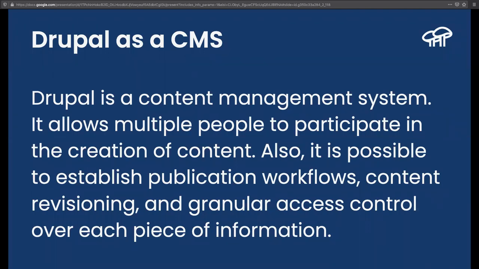So what I'm trying to describe here is that Drupal gives you tools to have very fine-grained control on who authors the content, and you can have a simple or a complicated workflow as you want.